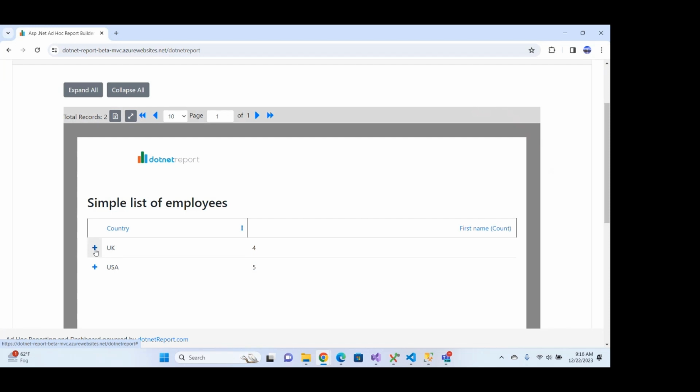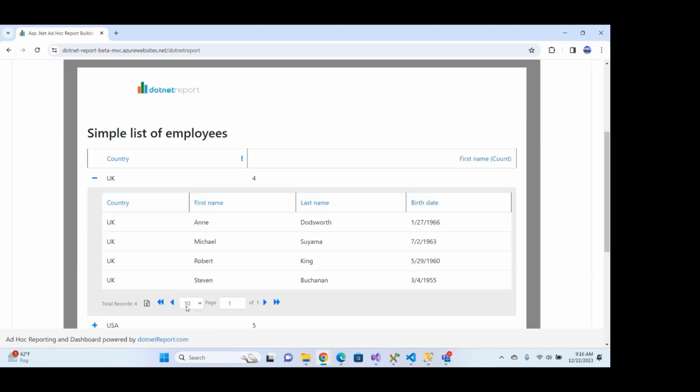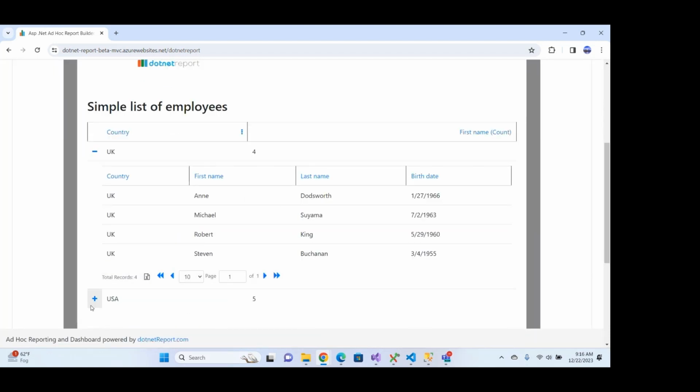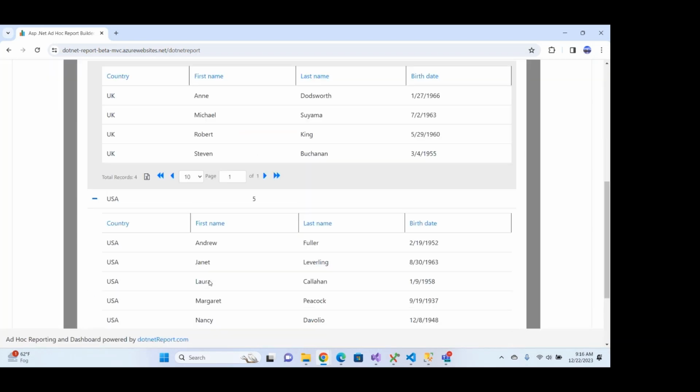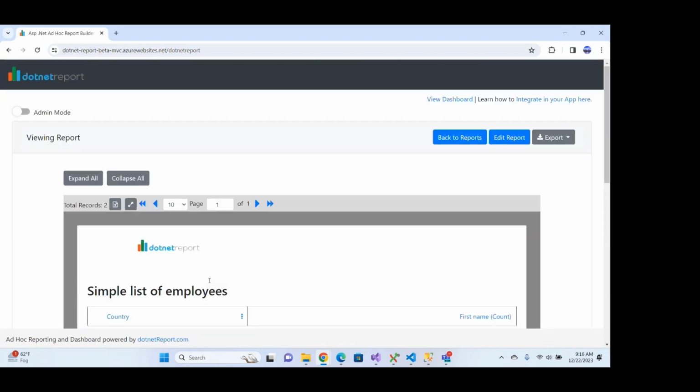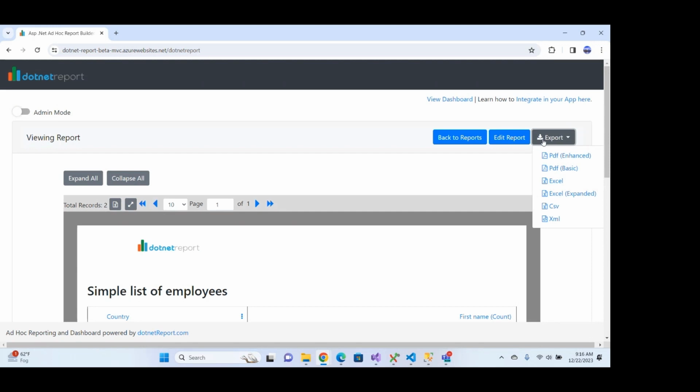So the system does a lot of things that you would have to code in other systems. It automatically has it built in. So you can click on UK and it gives you these employees in each one. You also have the export option. You can export to PDF or you can export to Excel.